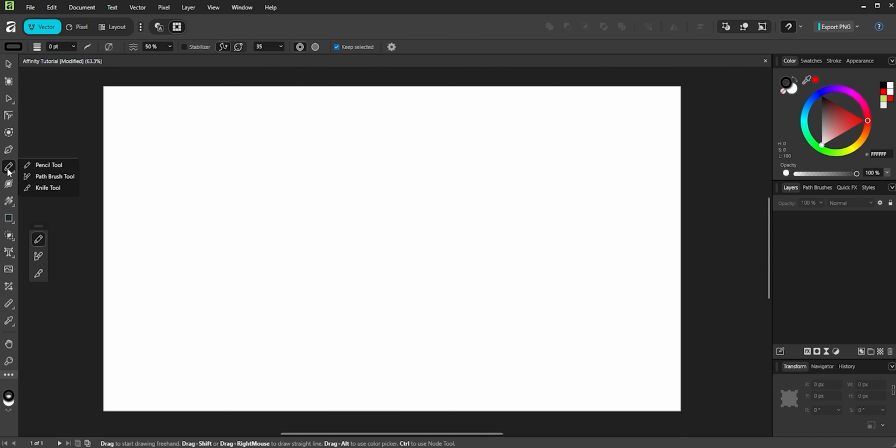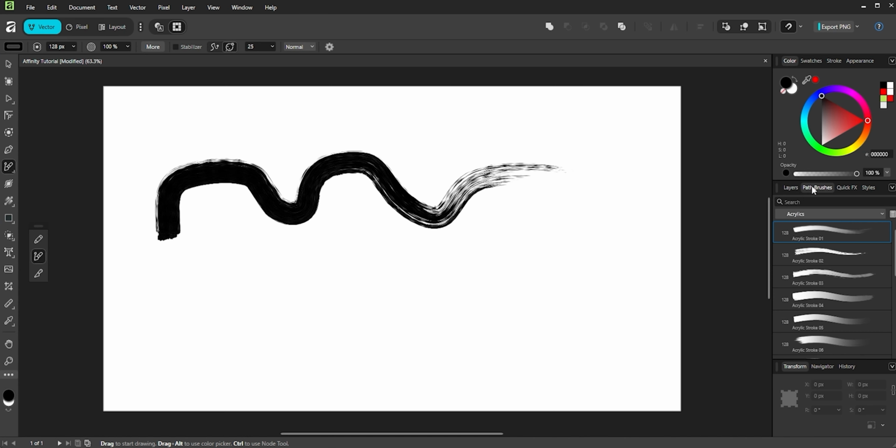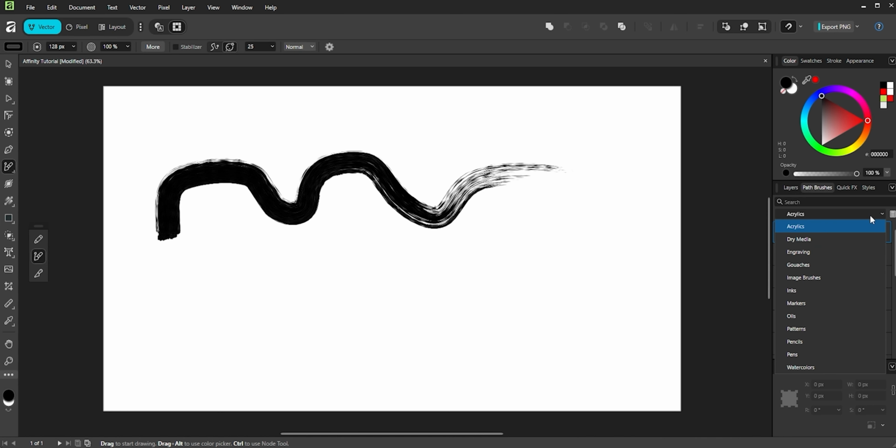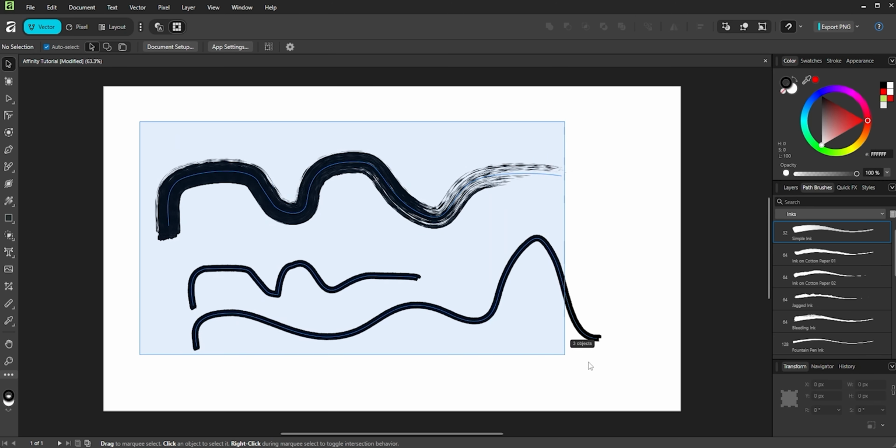In Affinity, things get more interesting. Like Illustrator, we have the brush tool here and it works similarly. If you open the Path Brush panel, then you can find lots of brushes which come with Affinity. Here at the top, the Stabilizer option works similar to the Fidelity slider in Illustrator. It makes the brush stroke smoother.